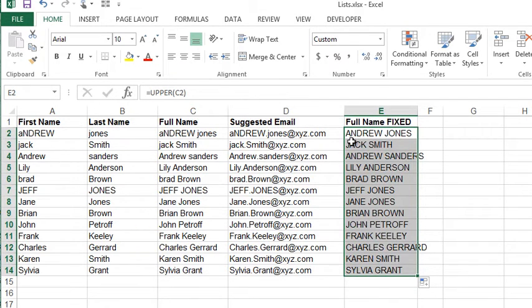Now, one thing to keep in mind is this is a function. So this is a function, which means if I copy and paste it, it's going to want to copy and paste the function. If I actually did that because I want to now copy and paste this elsewhere and use these uppercase full names, you would have to make sure you copied and then pasted the values. You can look that up. That's pretty easy to find the information on that.